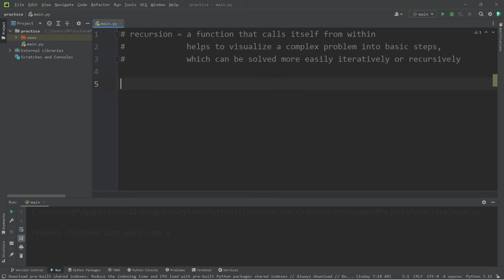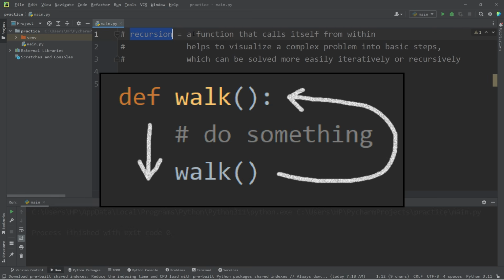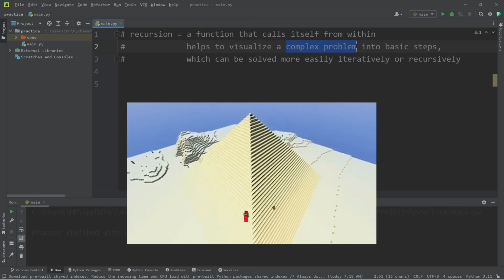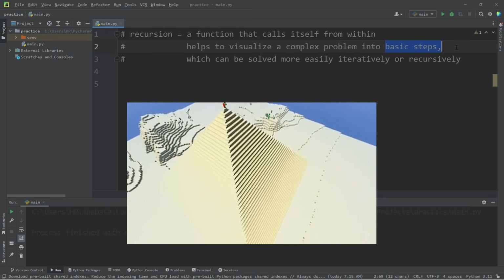Hello everybody, today I'm going to attempt to explain recursion in just a few minutes. Think of recursion as just a function that calls itself from within. It helps to visualize a complex problem into repeatable basic steps.